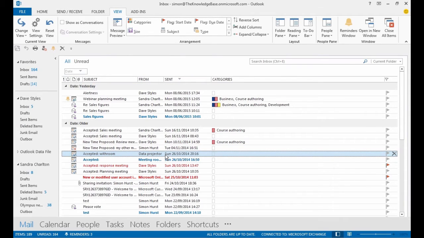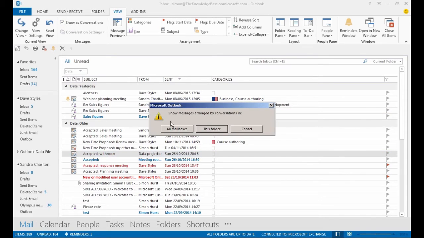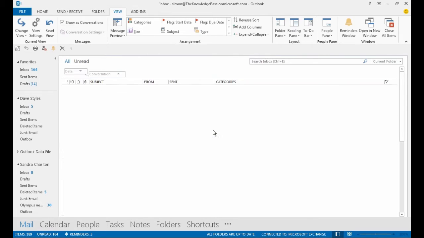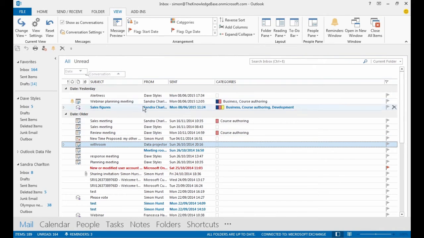And quite often, when you're exchanging emails with somebody, there'll be lots of toing and froing in the email chain, all on the same subject. When you turn on Show as Conversations, and again you can do it for all mailboxes or just for the folder you're in, Outlook rearranges your emails so that rather than just showing individual emails where lots of emails have been exchanged on a particular subject, it groups them into a conversation.